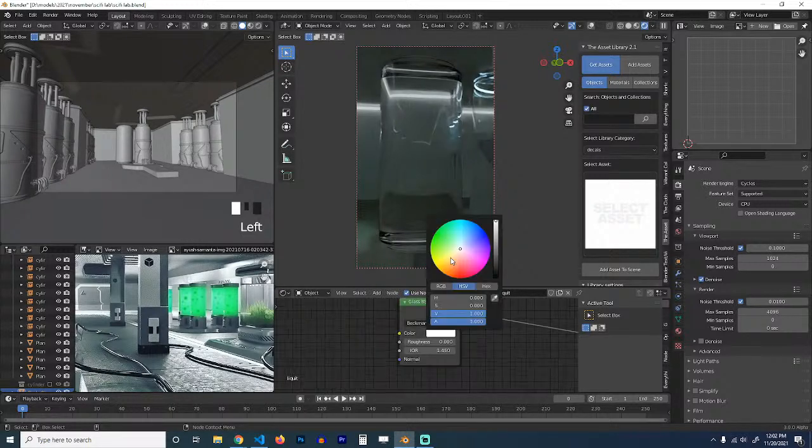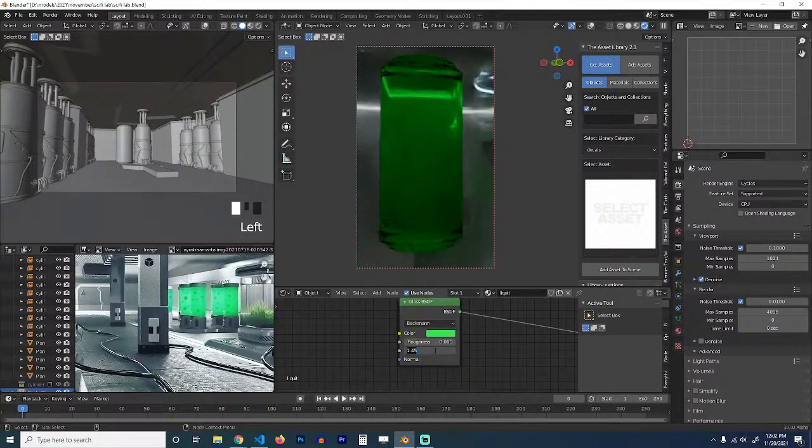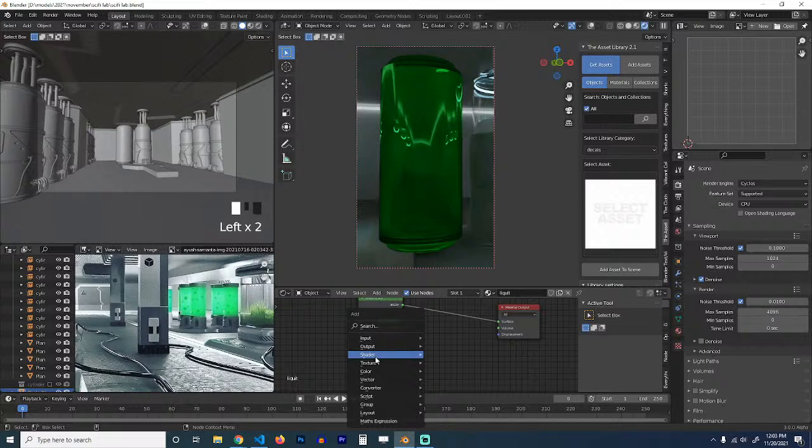So I want this to be a greenish fluid, a thick one, with a very high refractive index. Maybe also give it some roughness. I like that. And to make your fluids look even better, you can also add in I think a volume absorption. So if I go to shader, volume absorption, I can add that in. And it will just make the fluid more fluid-like.